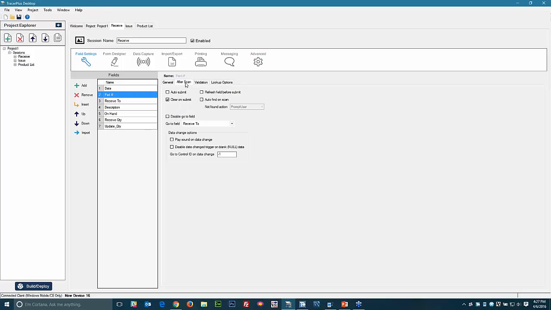So part number, once we scan that, we want it to go to receive to, so that's what we see in the after scan. Once we select a location, we don't need to go to the description because that's going to be populated. We don't need to go on to the on hand because that'll also be populated. So we want to jump down to the received quantity. And then the received quantity, once we key that in, maybe we just want to auto-submit the record.